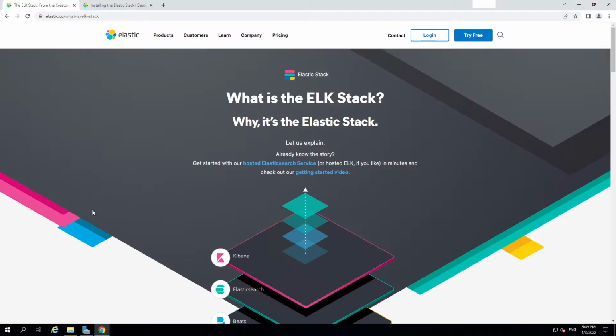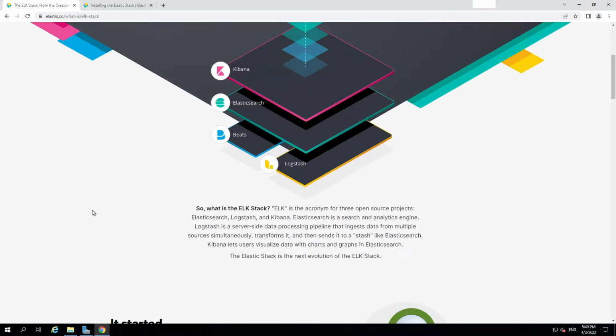For those who are new to ELK Stack, let me tell you what exactly ELK Stack is. ELK stands for Elasticsearch, Logstash and Kibana. Elasticsearch is a search and analytics engine, Logstash is a server-side data processing pipeline, and Kibana is a visualization engine. This is a very useful framework if you want to analyze your systems, logs or any other kind of time series data. Okay, so let's move forward to the installation.